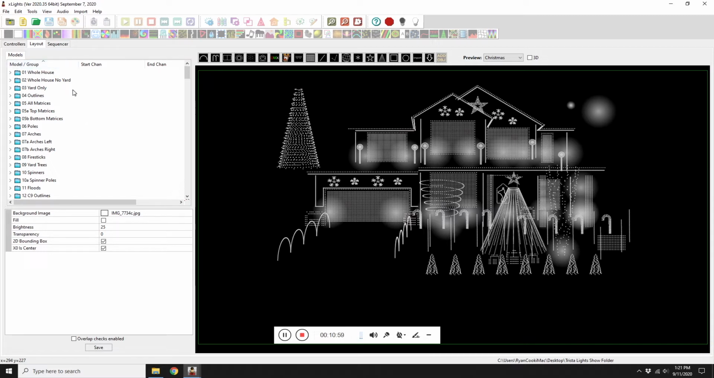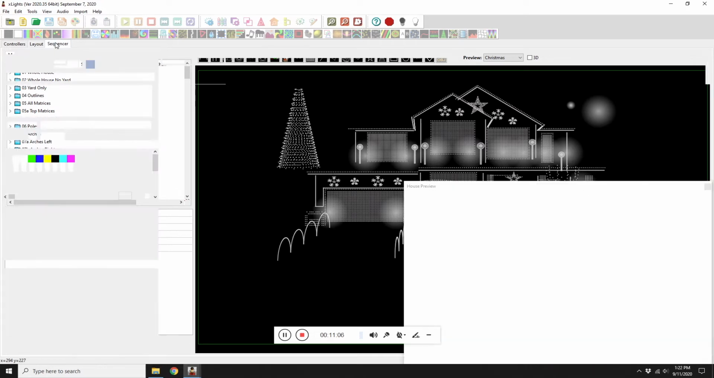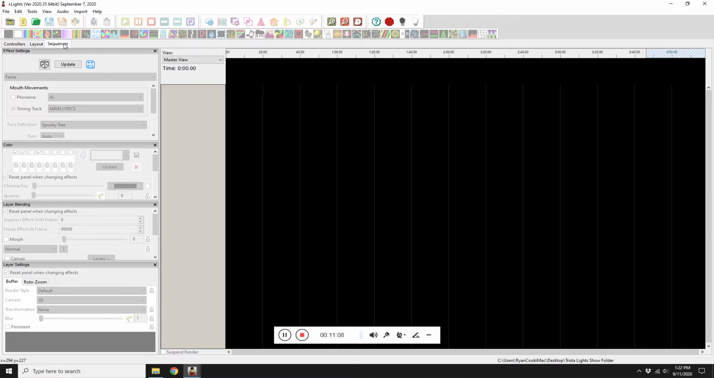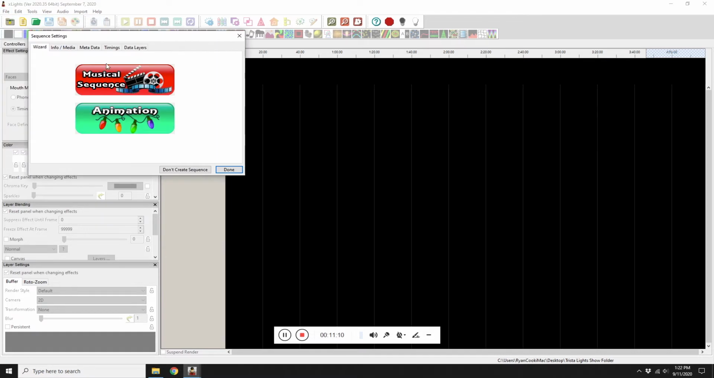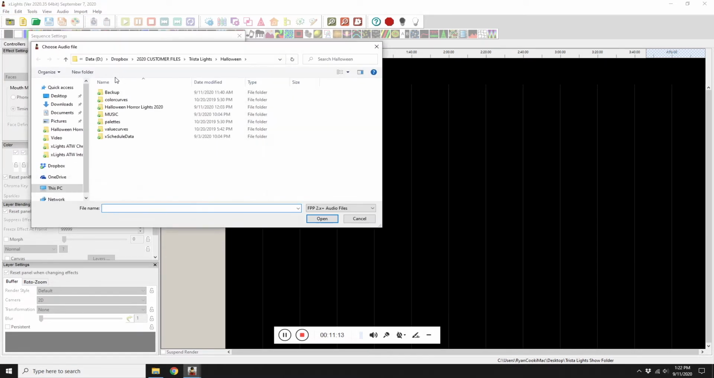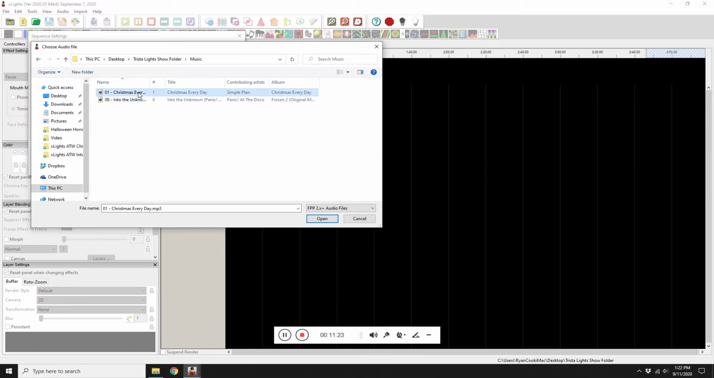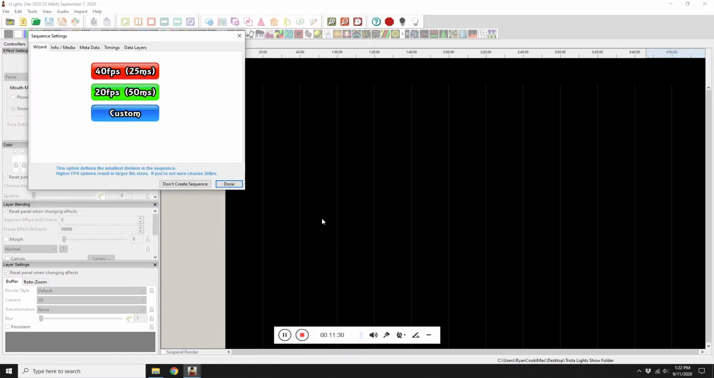So the first thing I want to do, now that I've got all of my models and groups grouped together how I want them, I want to go over to the sequencer tab, and I'm going to want to create a new sequence. I'm going to create a musical sequence and go back to my show folder. I'm looking for the music file, and I think I'll do Christmas Every Day first. So I'm going to go ahead and select that MP3, open that up.